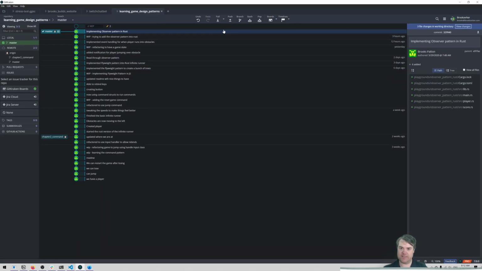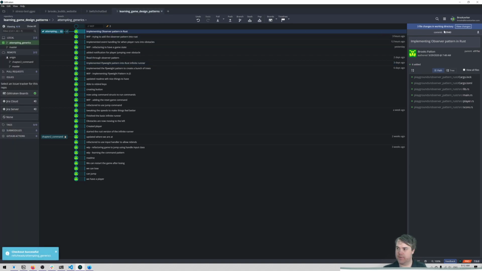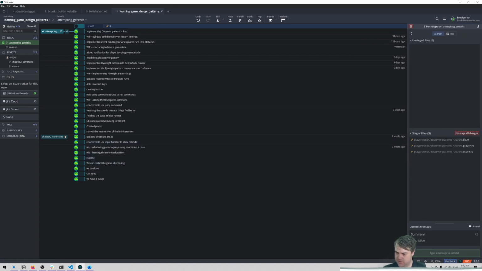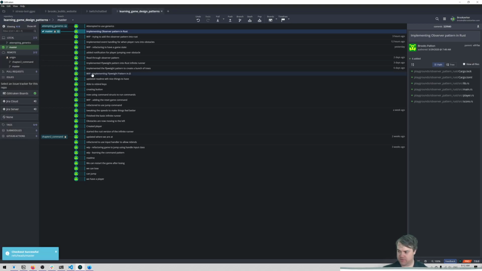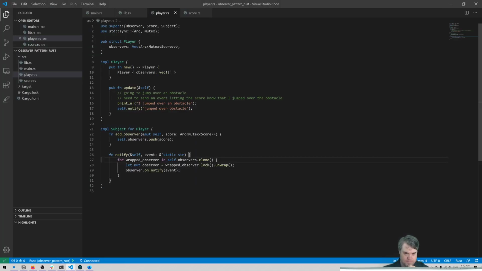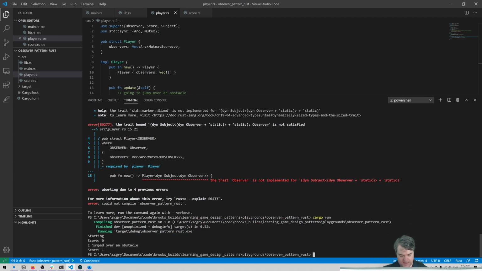I have a bunch of this code that is sort of moving off. We had it working. I'm going to create a branch off of here called attempting generics. And I put these in. So attempted to use generics, lots of errors. If we switch back to the master branch, we're back. Everything is working again.